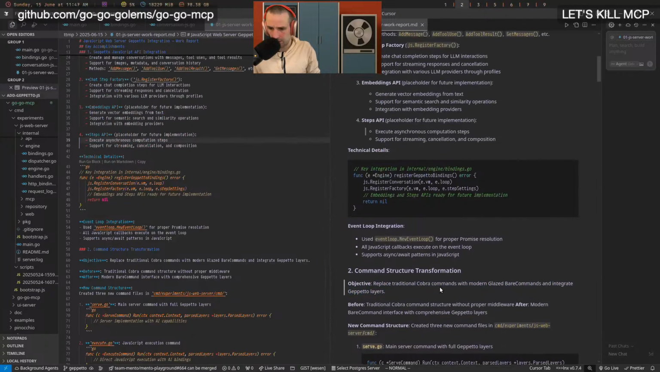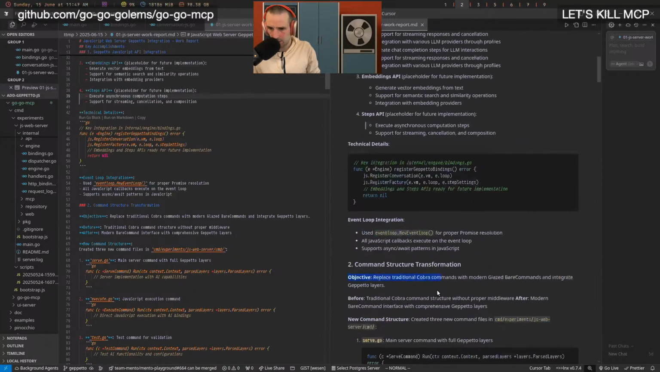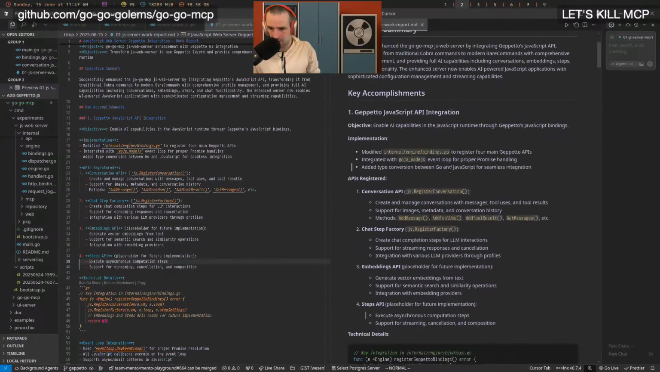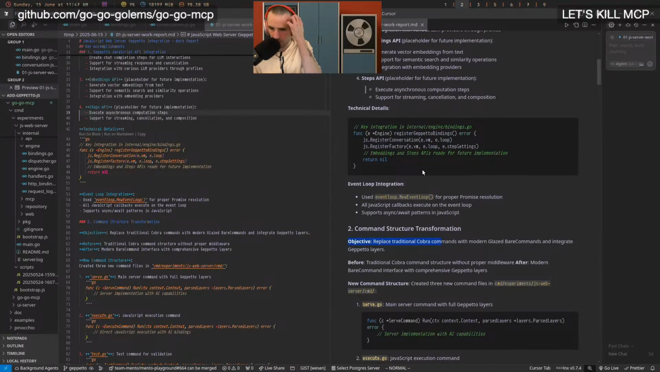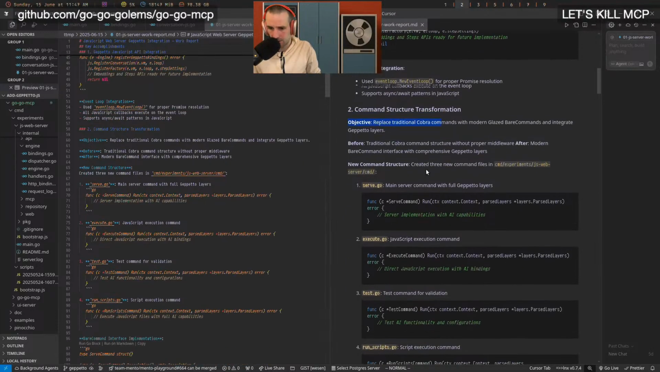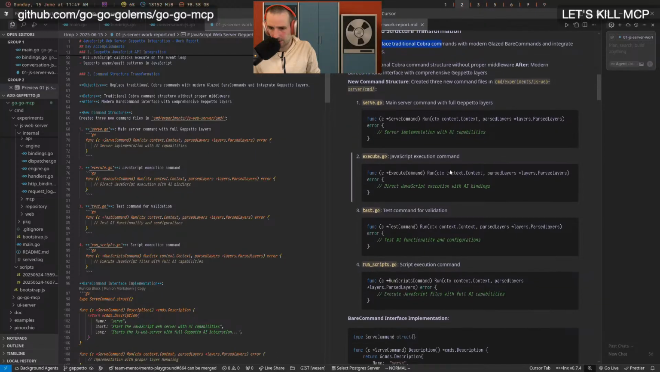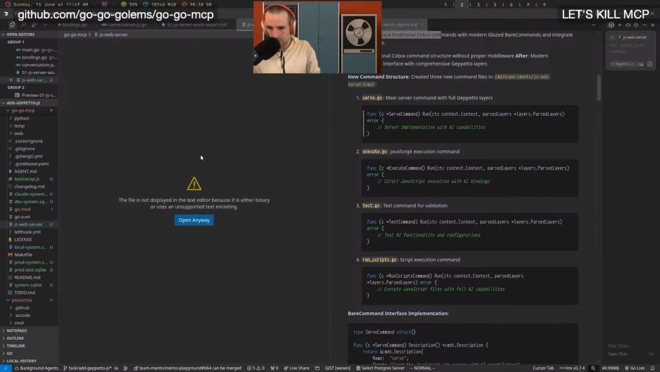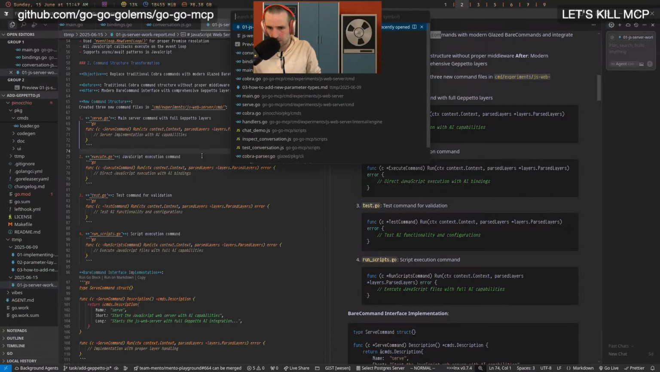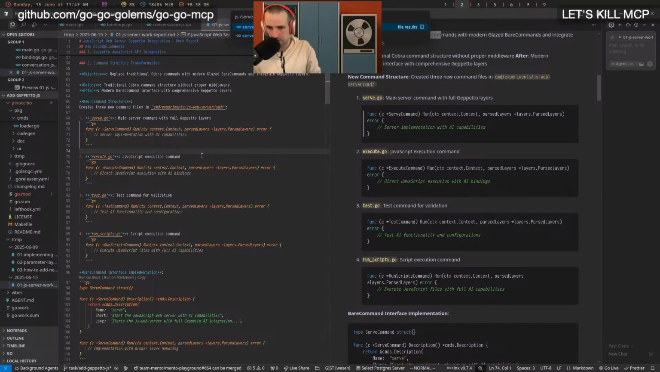Wait, what did it do here? Oh, this is the JS server work. This is interesting because this is quite old. So I must have committed this already, right? Because this is the JS web server, serve.go.